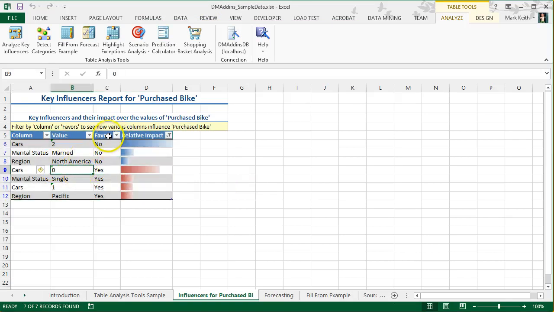What this tells us, this is the cool part, is that in predicting that people will purchase a bike, the single strongest predictor, as indicated by this bar, is when they have a value of 0 for the cars column. So people with no cars, or possibly 1 car, which is a smaller predictor, are most likely to purchase a bike.